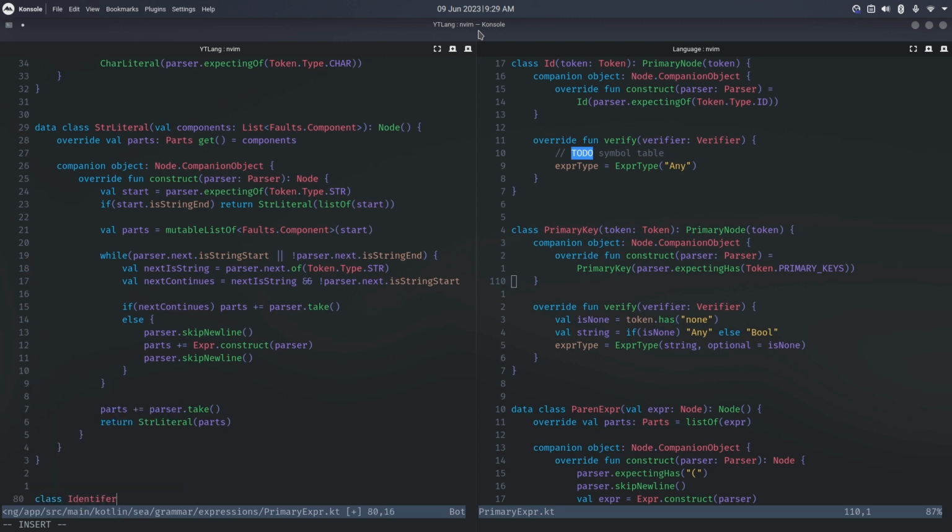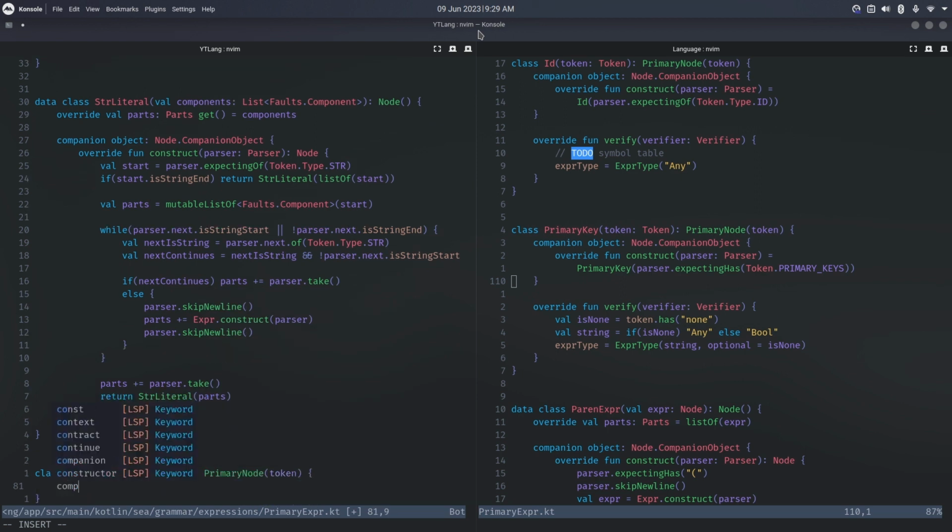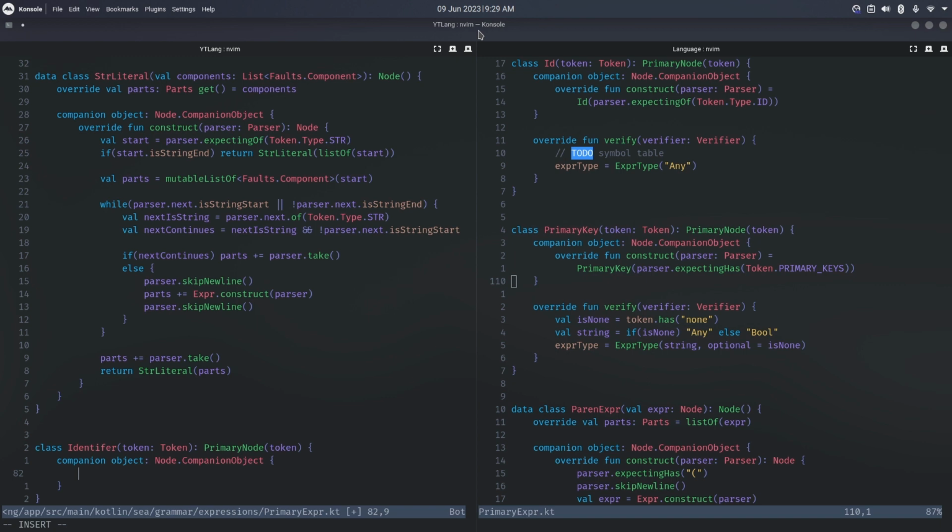Class, I call this identifier instead of ID. And this is, again, just another primary node, because it's just going to retain the identifier token. So it's going to be essentially exactly the same as our character. I guess one thing you could do is you could make the primary node have its own default constructor, and then you could have a property that's like, what should it take? But when it's one line, I don't really see the exact need for that.